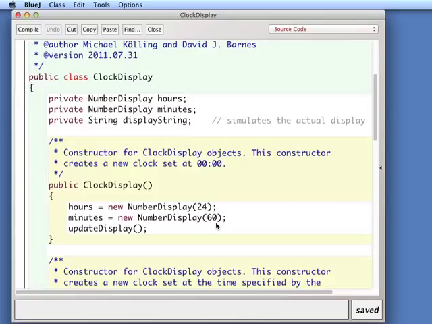In a later video note for this chapter, we will actually look at the object creation process in more detail, how the clock display's fields are initialized with the required object references. There is clearly a very close association between the clock display class and the number display class. A clock display object is completely reliant on number display objects for keeping track of the current time, because the clock display object does not have any integer fields of its own for counting minutes and hours.